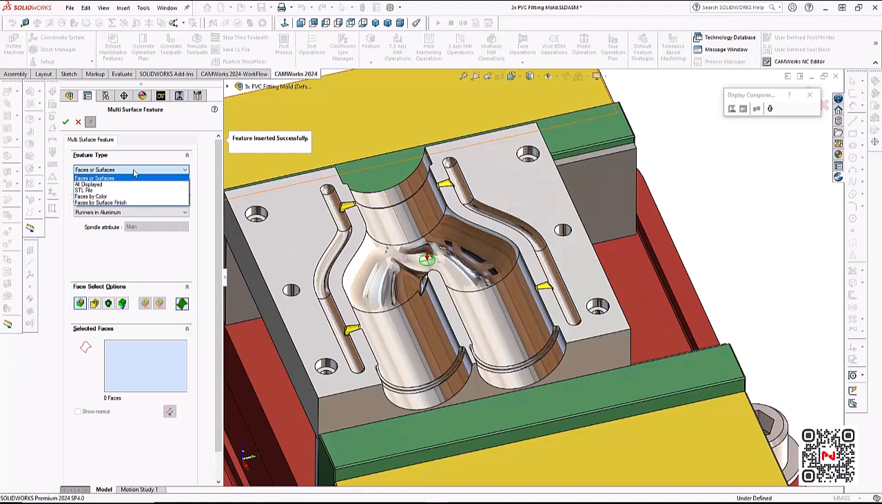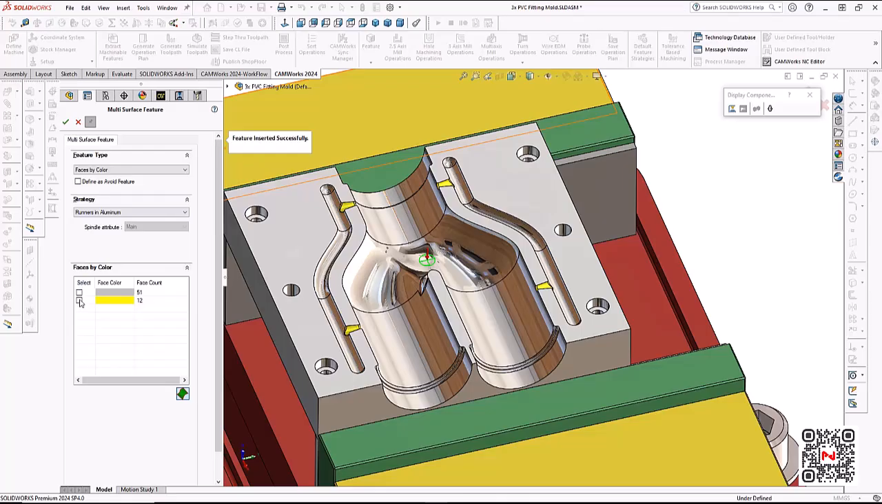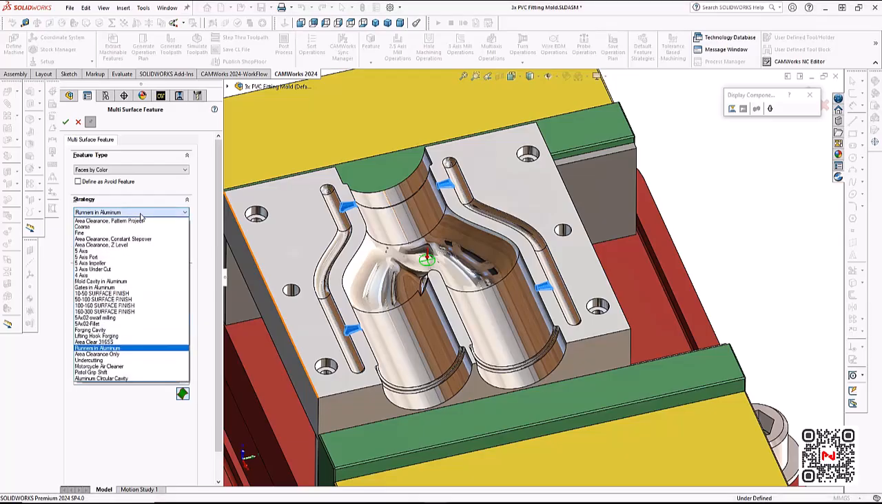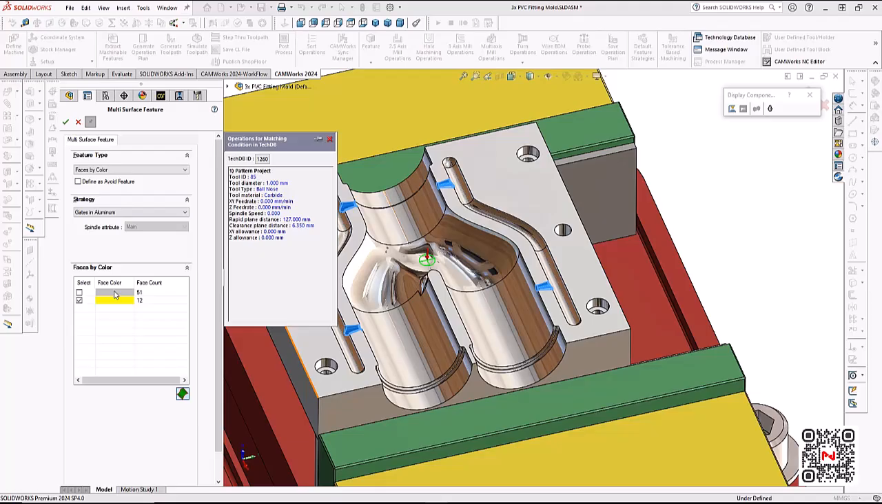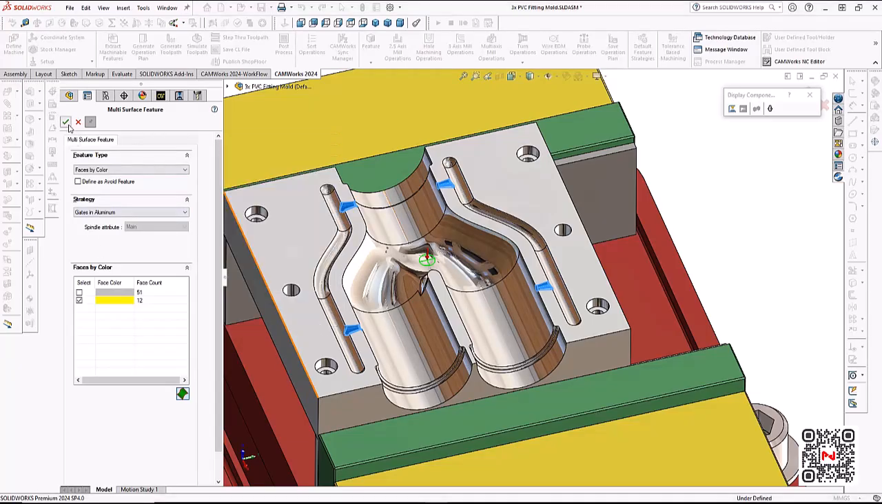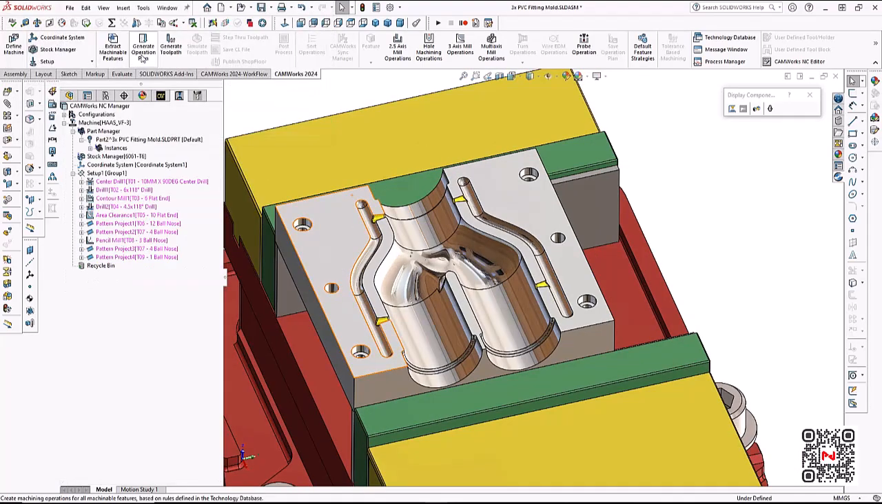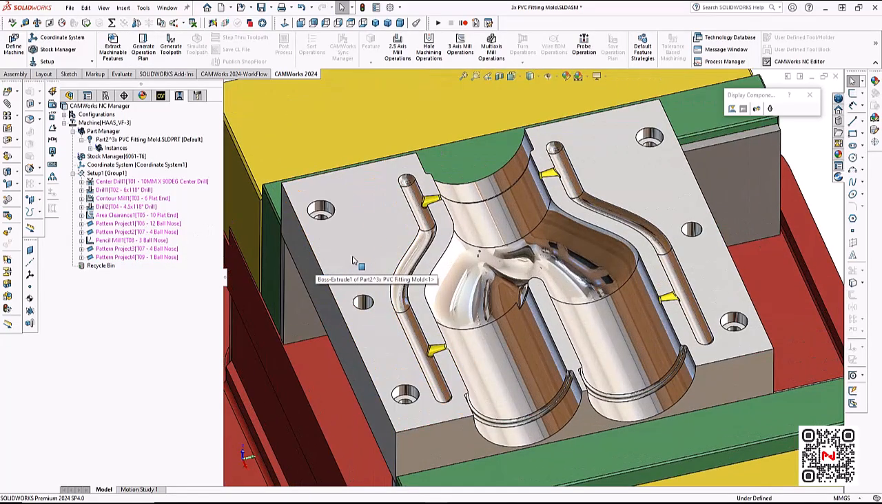And then last but not least, we can always create features by color. So a multi-surface feature using colors. And in this case, I have the gates colored yellow here. So I'll select also the gates in aluminum strategy for machining those gates. So go ahead and say OK. And now you can see that all of those different features have been created for me. Once those are created, then I can go ahead and generate the operation plan, and this uses the technology database to automatically generate all of the operations for machining those different features that I defined.